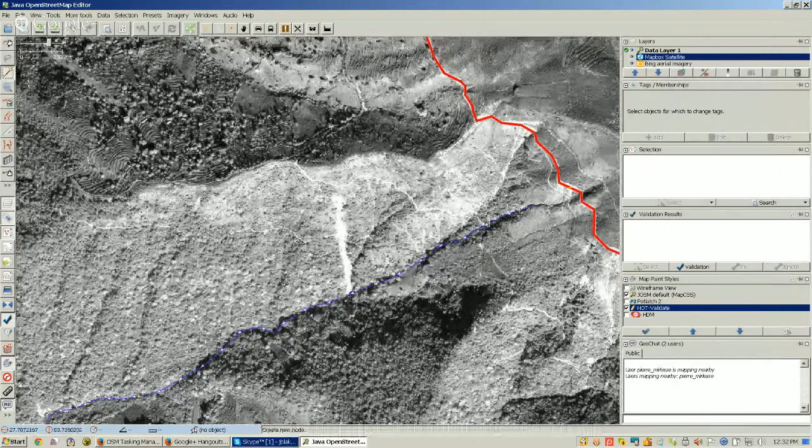All right. So if I were mapping, I would have my A key, my add tool, and I would put a node right at the end of my bridge, and then I would stretch it for the length of the bridge. I'm not going to join it to the river. And then I'd put another node, and then I'd carry on mapping.